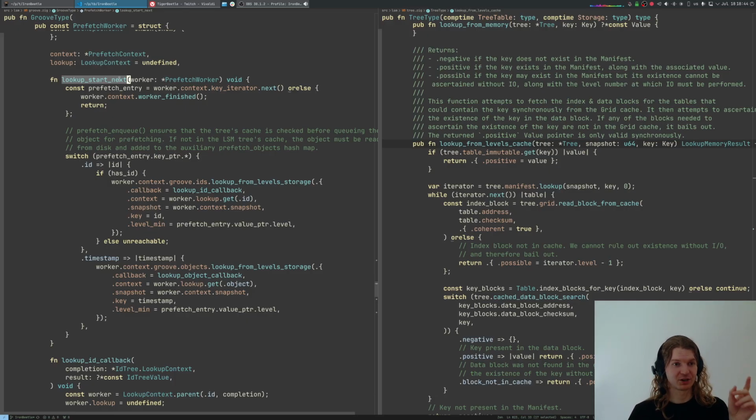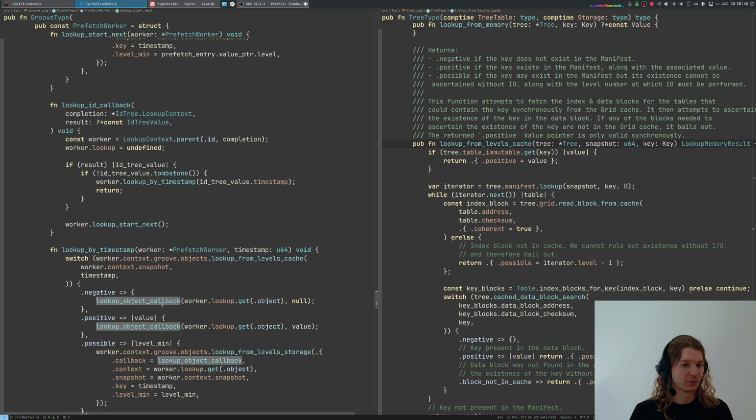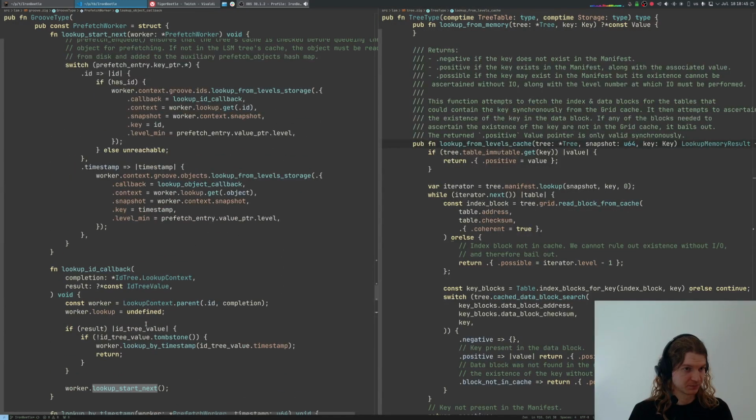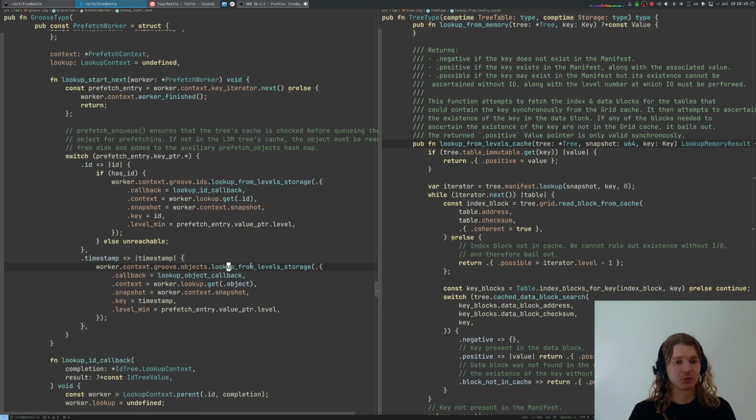Imagine we are calling lookup start next, and this lookup start next ends up calling this lookup from level storage, passing the lookup object callback. Now imagine that this callback is invoked synchronously. So we go here, and we call lookup start next again. We are back in this loop, and we go here again, and again, but this is all on a single stack. So there is lookup start next, lookup start next, lookup start next, and eventually this overflows the stack, and this is very bad.